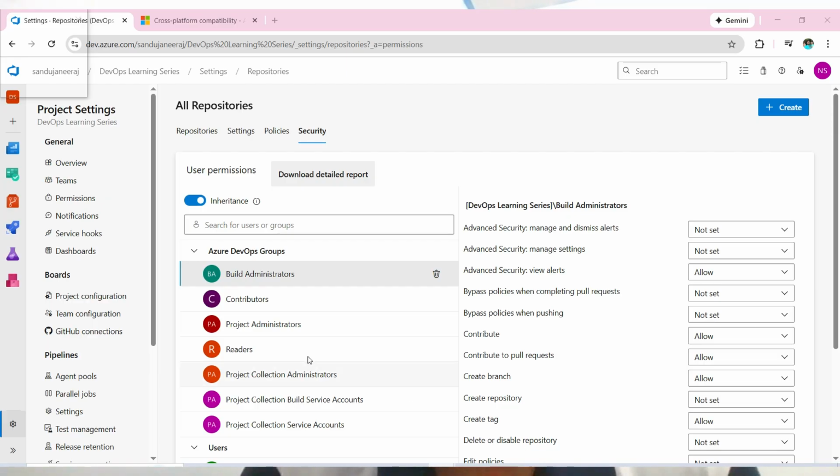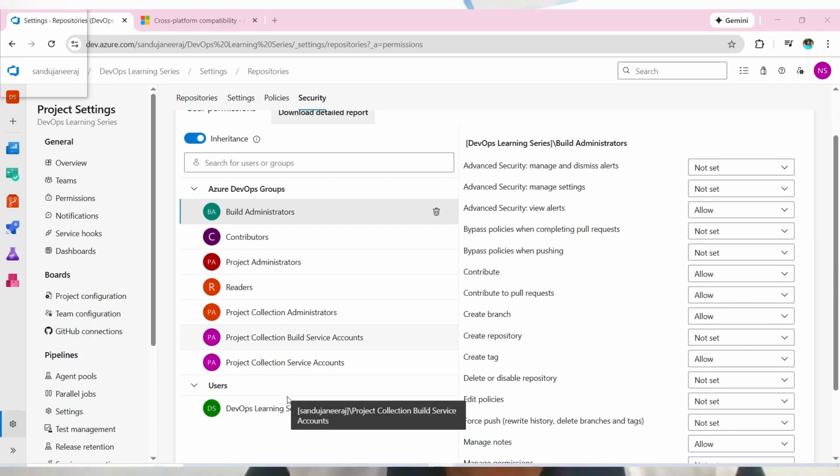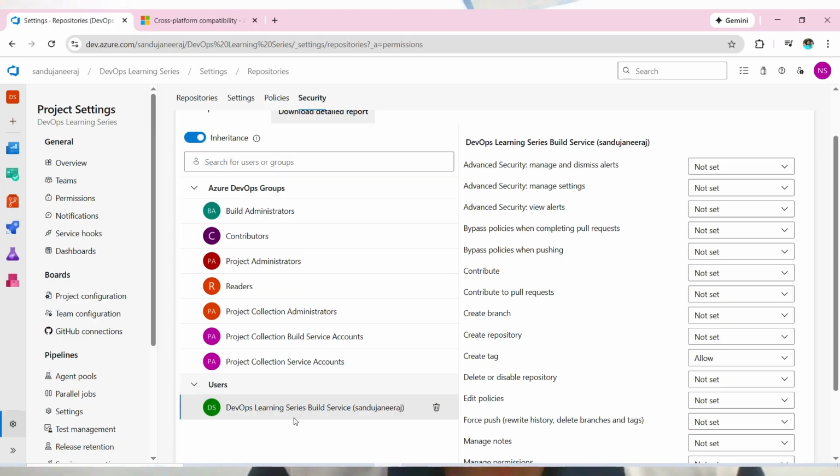So let's take one example. Take the group which has been created as the DevOps learning series build service. What different permissions do you want to assign? Do you want to assign manage and dismiss alert? It is all based upon advanced security, if you have set it up based upon the plan. If not, you can leave it as it is.